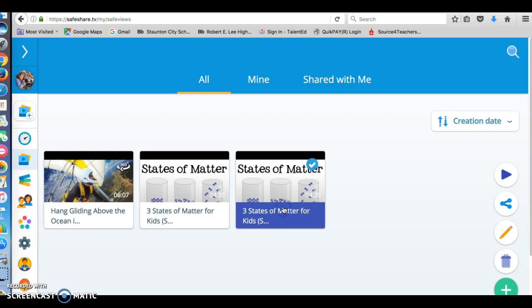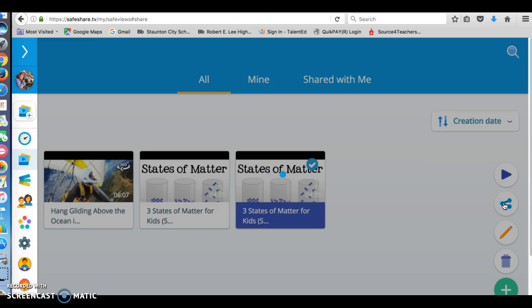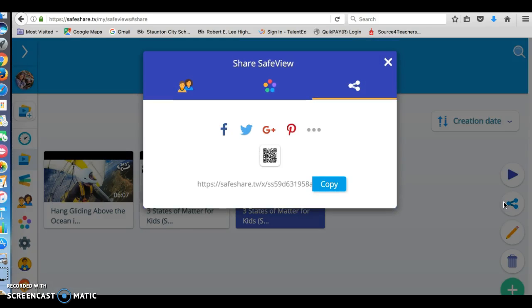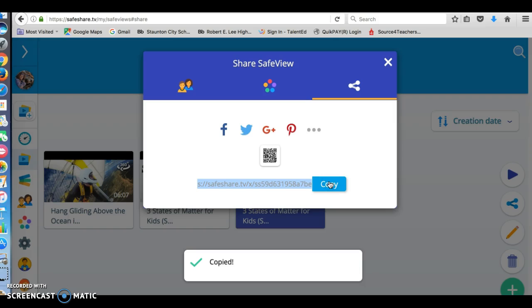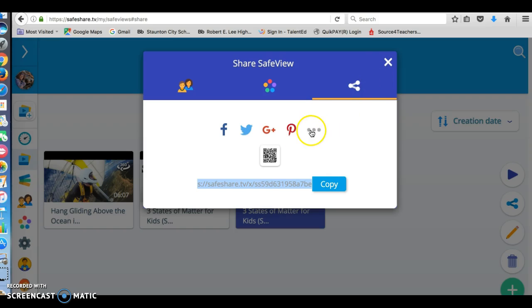So when I go here to the one that I created, if I select it, then I can go over here to the share button, and then I can just go right here and copy the link, and then that's what I would share out to Google Classroom to have the students access it. They would just click on it and access it that way. So I copied it, tells me it copied it, and then I would go to Classroom and share it that way.